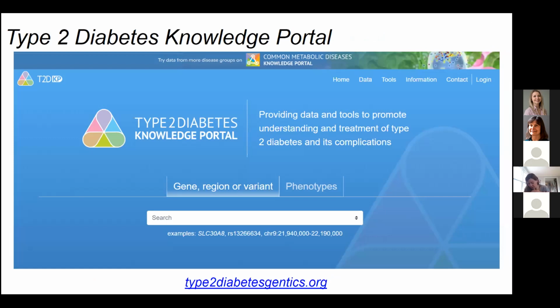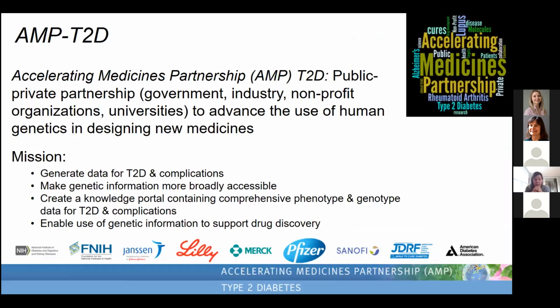And this was really the cornerstone project from the AMP, Accelerated Medicines Partnership in Type 2 Diabetes, that's been going on for the last 5 years, which was a lovely partnership, which we had the pleasure of being involved in, which was between the NIDDK and 5 pharmaceutical partners with a goal to advance the use of human genetics in designing new medicines for Type 2 diabetes. And there are several other AMPs going on in the field as well. We are lucky to be part of Type 2 diabetes.